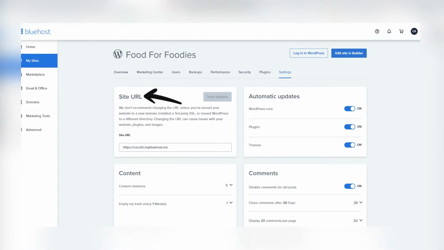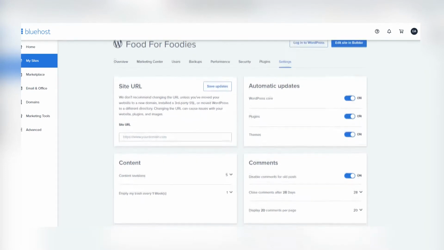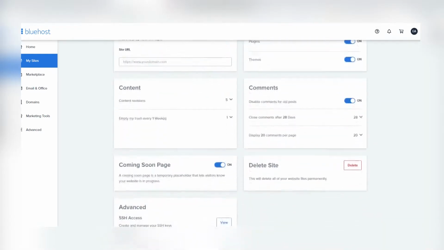You can edit your site URL here, which is super important for when you want to share your website. You want something that people can remember, something catchy and that's easy to type in. Not all websites give you that freedom.